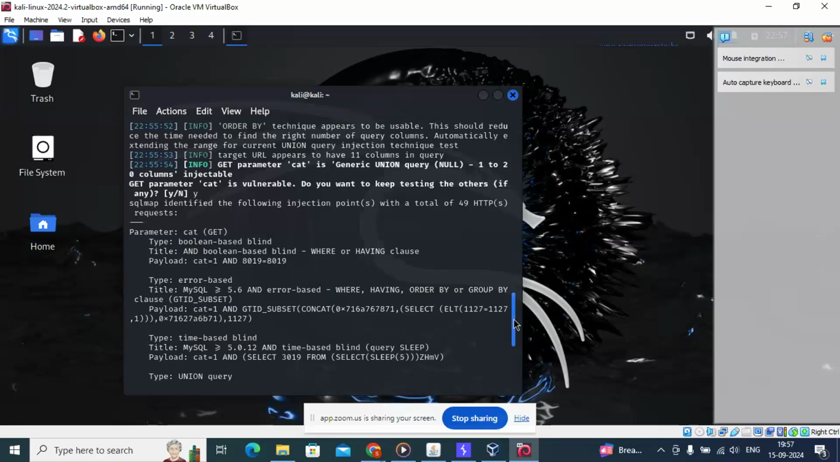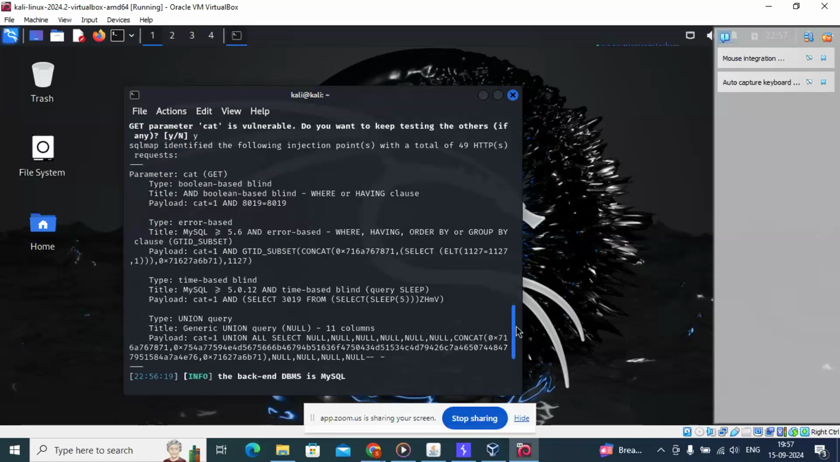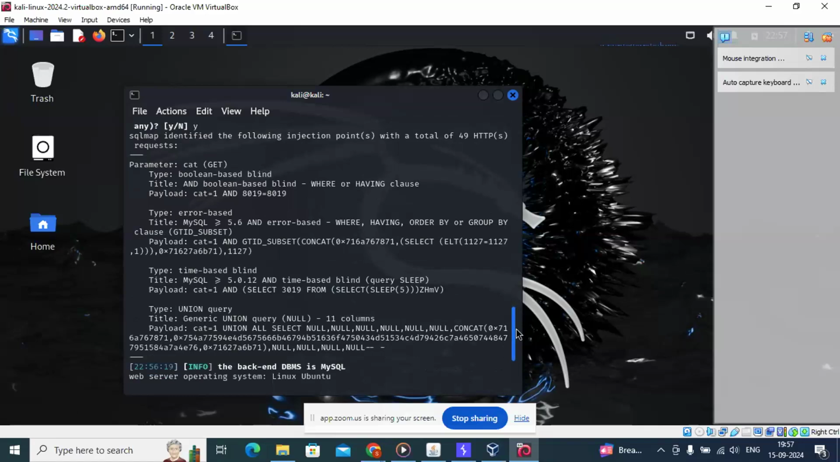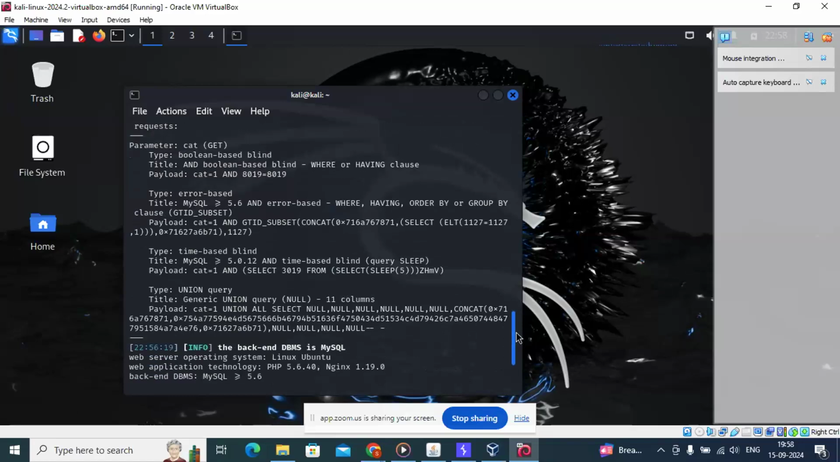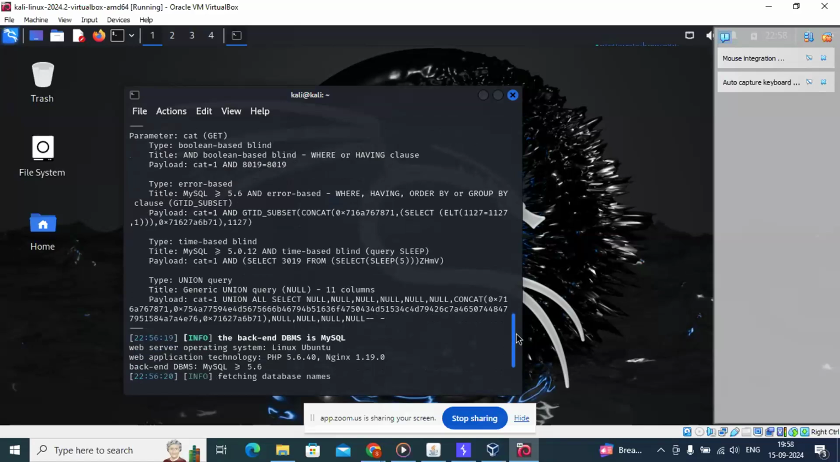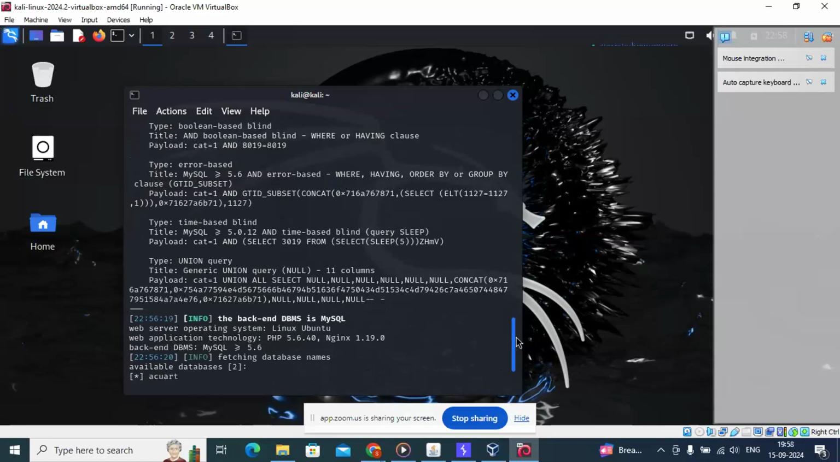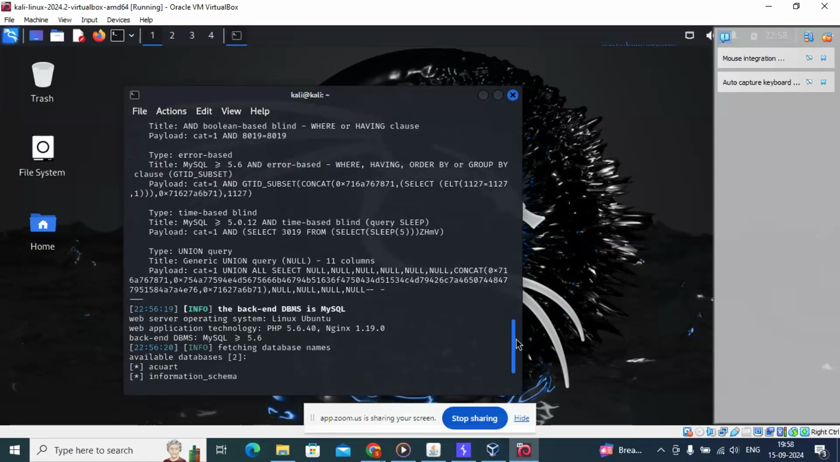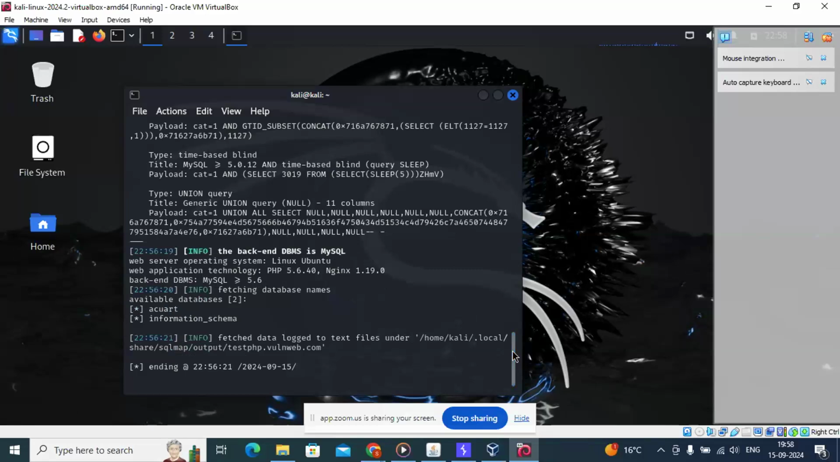Little bit down, it should give an option. And the backend DBMS is MySQL. Web server operating system: Linux, Ubuntu, it is giving that information as well. Fetching database names. If you see below that, available databases, how many are available? Two. So what are the names of the databases right now? Acuart and information schema.